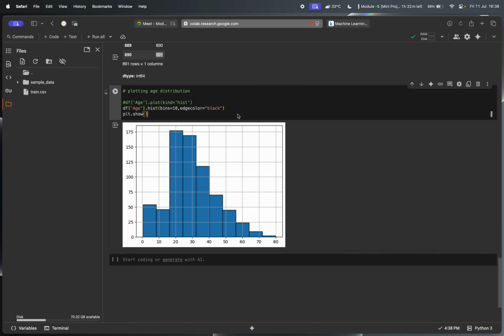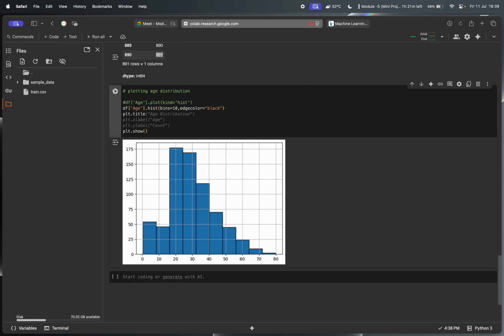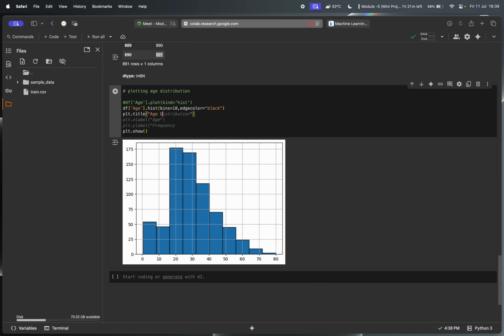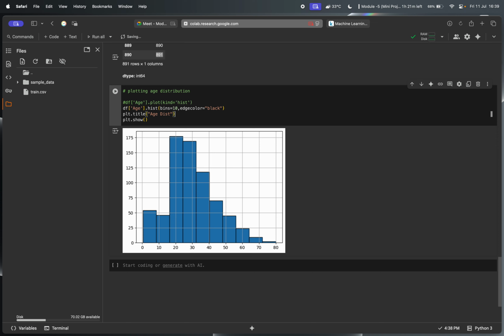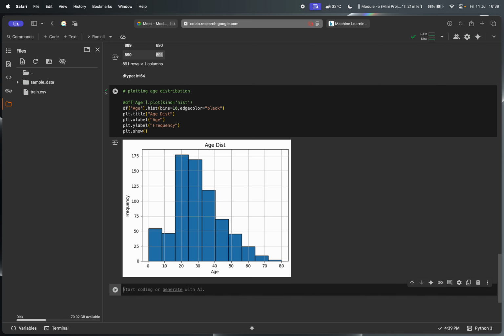So this is one way, but now it's not looking too good. I want some title, and some x-axis, y-axis labels. In the last class I told you, just put plt dot title, pass the title, age distribution. See, this is automatic code recommendation. You can change it if you want. Again, plt dot xlabel as age, and ylabel as frequency. Just press shift enter. Now we have the y-axis and x-axis labeled, with a title for our graph.